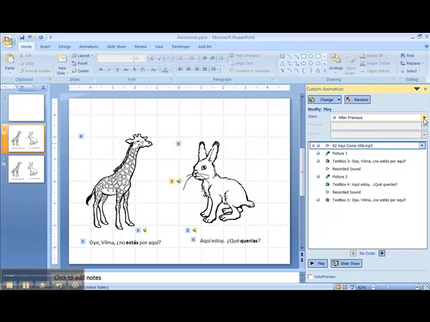I'm going to have it start once again after previous, but be careful because my number one picture, the giraffe, doesn't start until after previous. That would mean when the song is completely finished. So I want it now to start with previous so that the music and the image start at the same time.